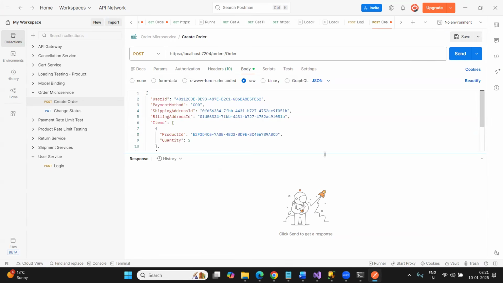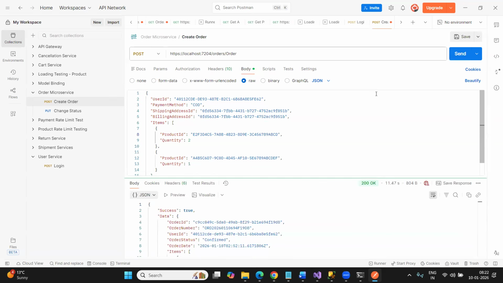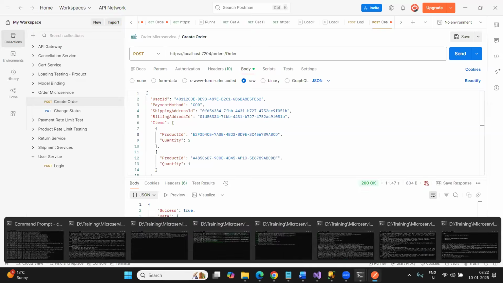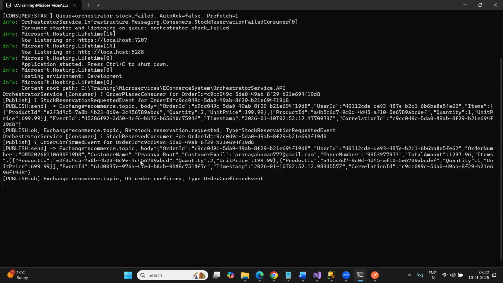This is my request body. And now I just need to check whether the request is being generated or not, so whether the order is being created or not. So the order is being created. That means our application is working as expected. Right, so this is how you need to work with it.